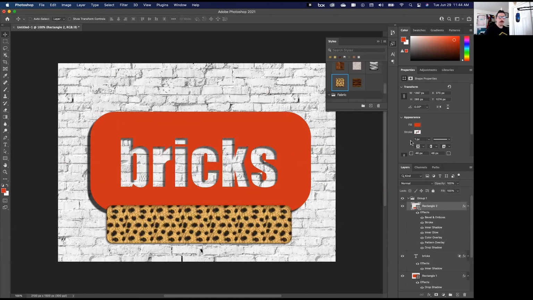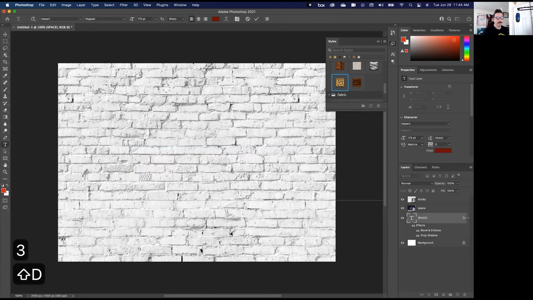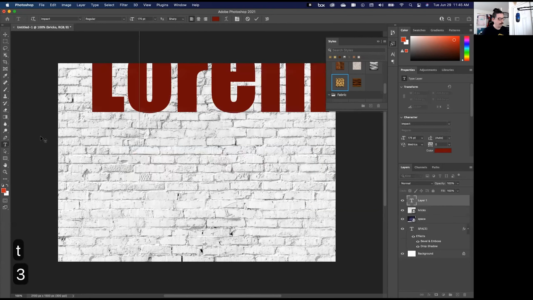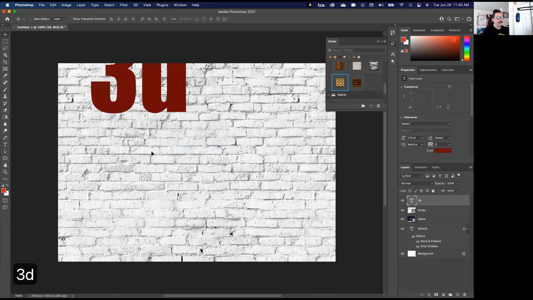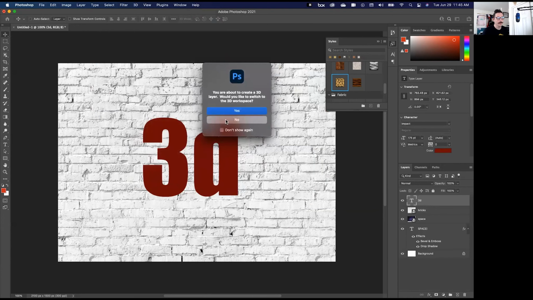While we're here, I'll show you guys, you can do 3D with Photoshop as well. I intended to show you this, but it wasn't working for a while. Let me do this in a way that makes sense. All right, go to bricks. I'm going to type 3D. You can go to the 3D menu and do a new extrusion from selected layer.